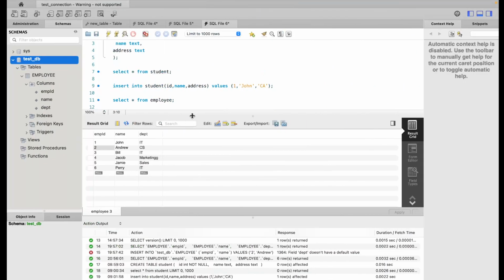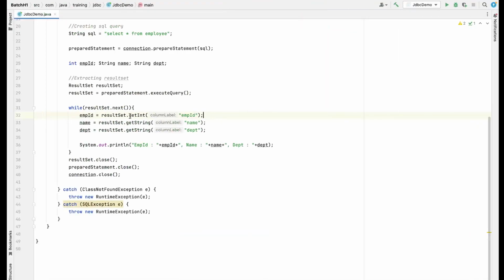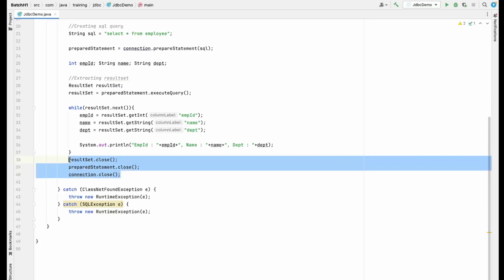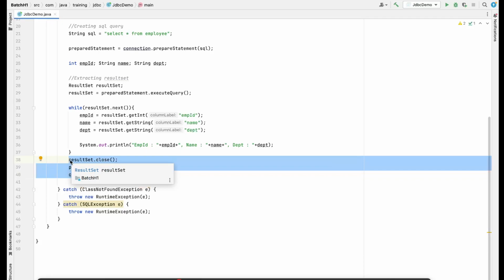If we go to our DB, we see that we have three fields: employee ID, name, and department. So we would do resultSet.getInt for employee ID, and name is of type string, so resultSet.getString for name, and department is again a string, resultSet.getString. Then we would print out all these values. Once we are done, we have to close the result set, the prepared statement, and also the connection. If you don't do these three steps, your program will still run fine, but in some cases you might run out of memory.